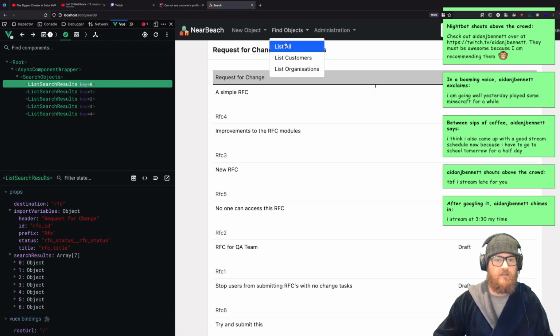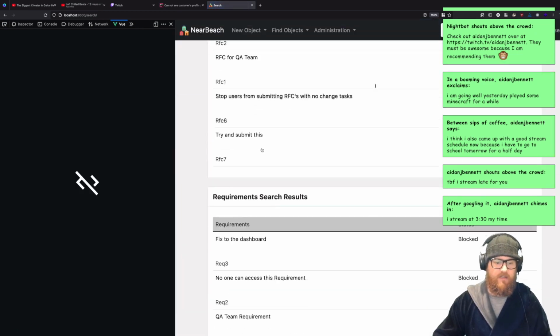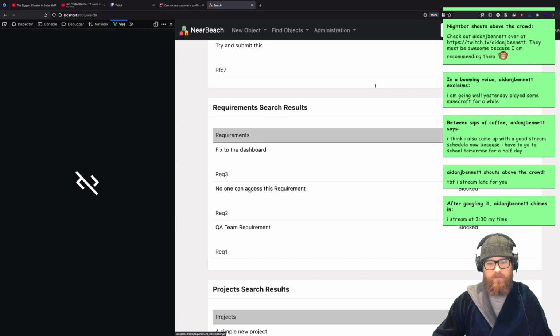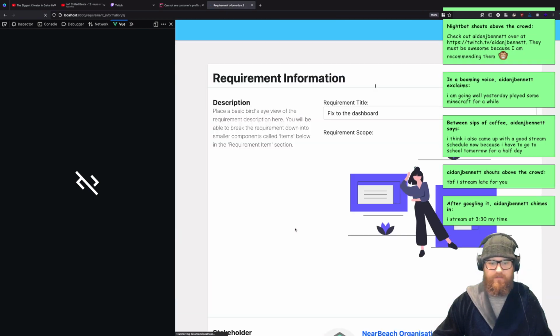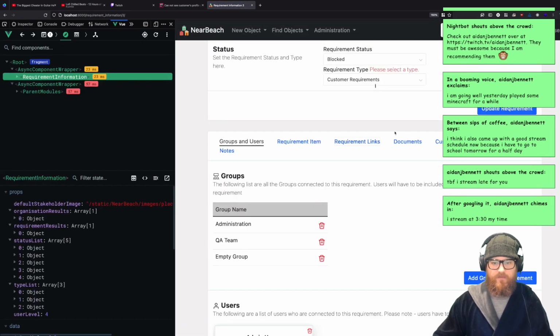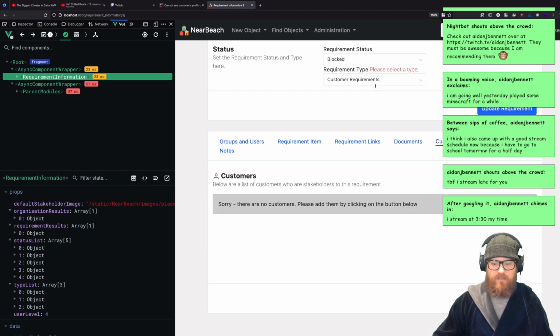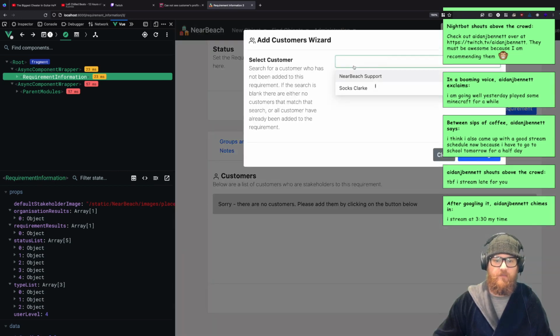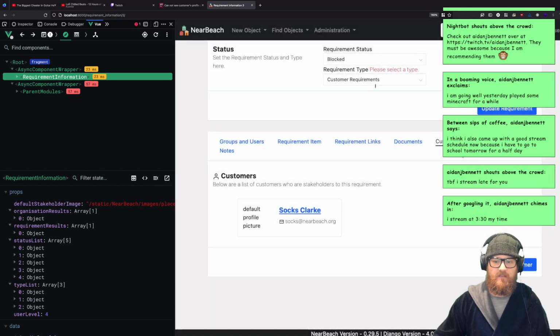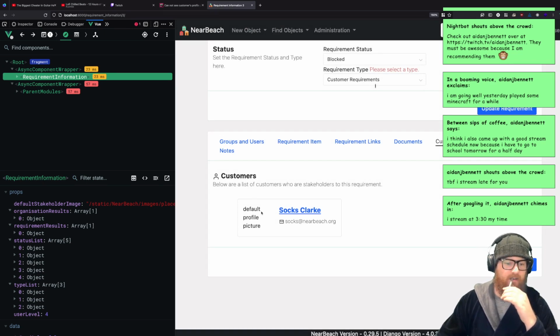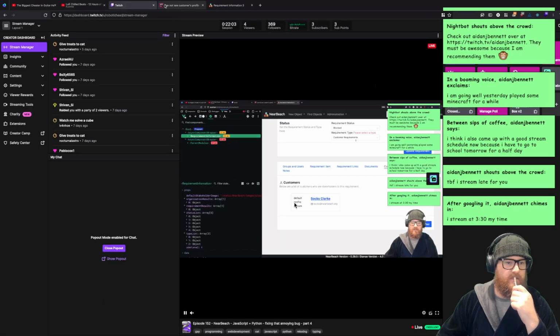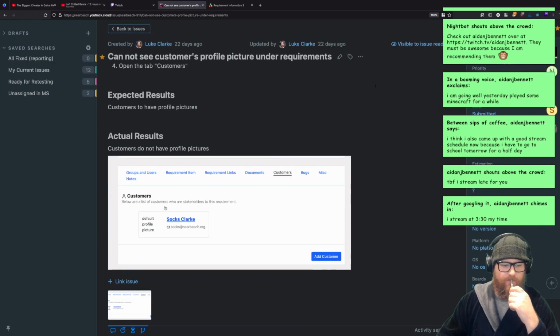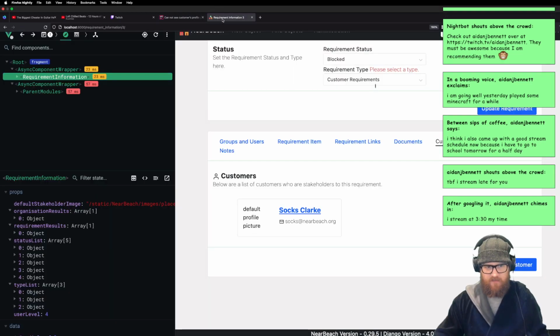So, find objects. We're actually in here already. So we're going to fix the dashboard. So we go down here, we've got customers. We don't have a customer at the moment. Let's pick socks. Default profile picture. All right, so this is an issue. Is it the same issue? Default profile picture. All right, let's fix this.